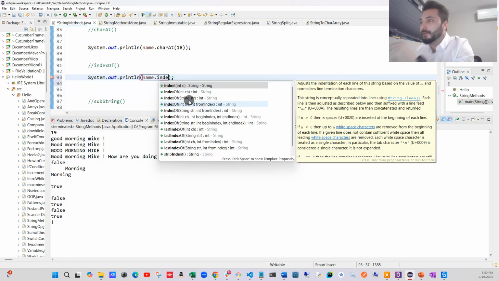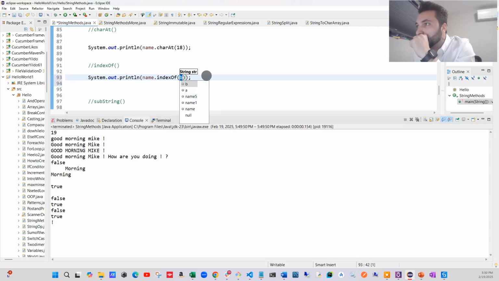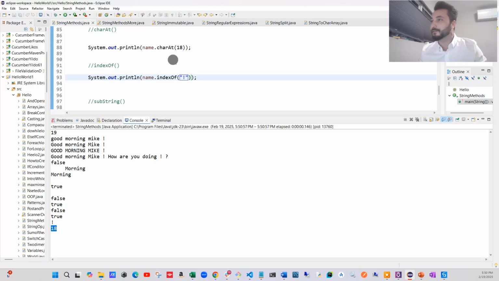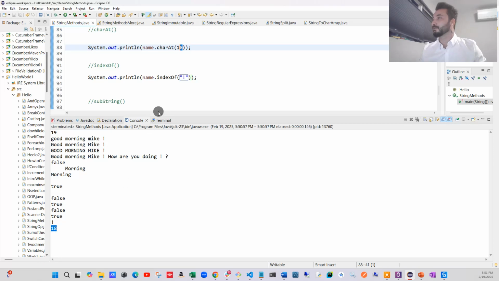But there is a string version here, right? String. So it means give me the string: what are you trying to get the index of? I'm trying to get the index of the exclamation mark. I'm wondering what's gonna happen. The index is gonna be 18, right? As you guys see here, I printed out 18. What is 18? The exclamation mark.